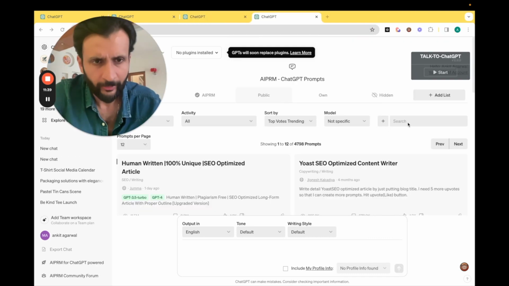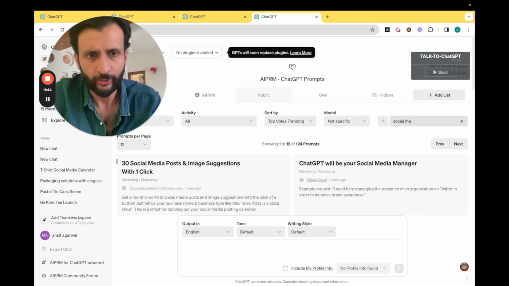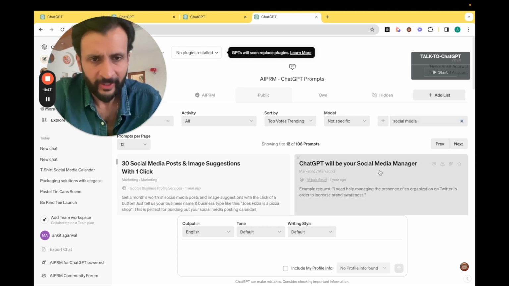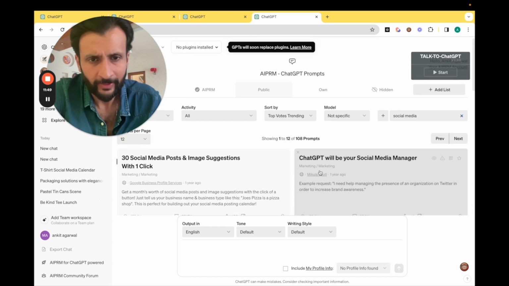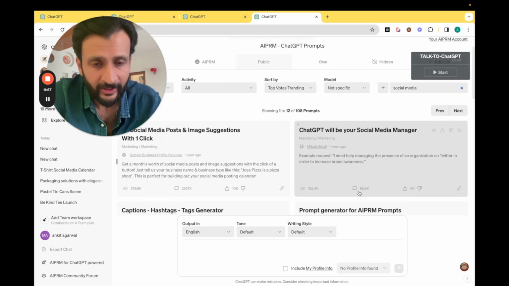And here, if you come here in the search box, you can just write your use case. I'll write social media, and based on that, pre-made templates will come up like this one: ChatGPT be your social media manager. So somebody's gone ahead and already created a template for this use case. And here you can see this particular template has got 95,000 likes. It's got 95,000 comments and it's got around 182,000 views, 46 likes.